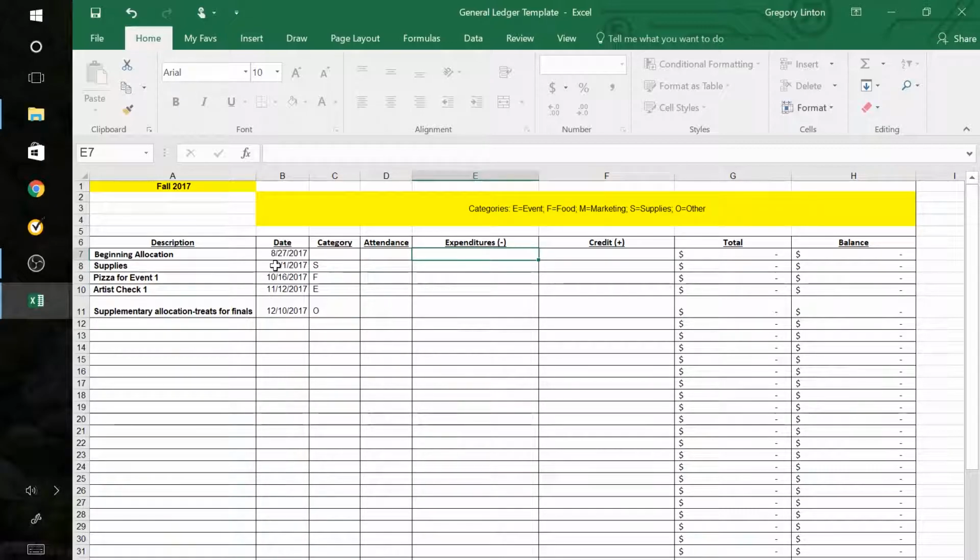So for beginning allocation, you want to put that in credit because Student Senate is giving you funds, and so think of credit as you're receiving money, think of expenditures as you're spending money. So to start off with beginning allocations, let's say for example you get $500, so you insert $500 in credit. Notice to the right the total is 500, the balance right now is 500. You're good. For supplies, you put the date, the category of supplies. Attendance is not applicable here, but let's say you spent $100 just for simplicity, and we're going to do $100 each time. Notice now your balance is 400.